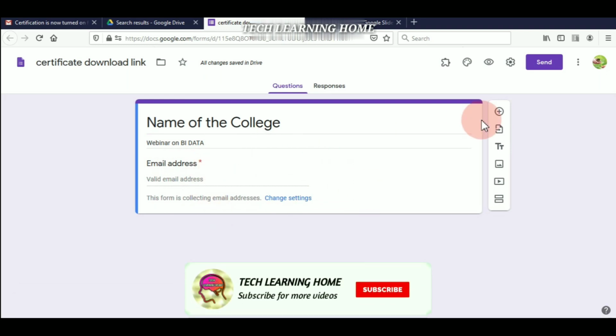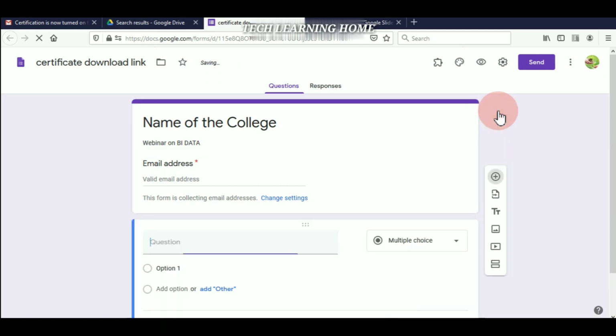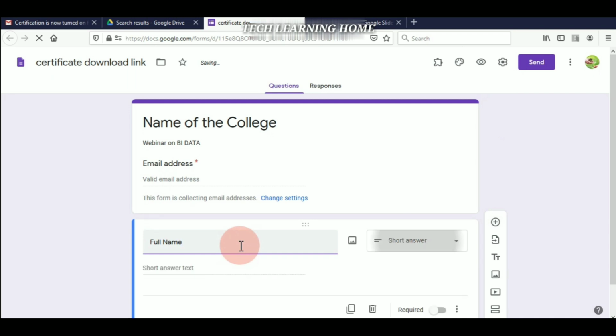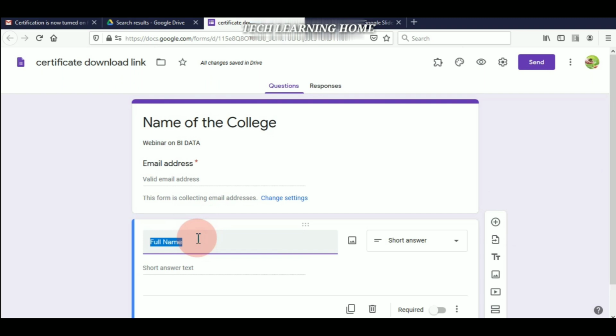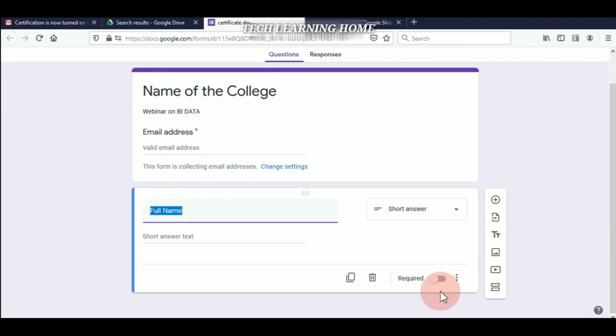Once assigning this, you will find plus symbol at top right corner to add one more column. I am going to collect the full name from the participants to print in the certificate. This asterisk symbol describes the required field. Without assigning this field, the form will not be submitted by the participants. So I am going to make this field also a required field because name is mandatory field for the certificate.